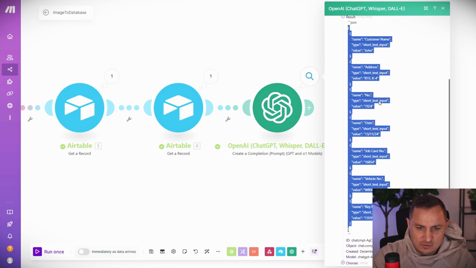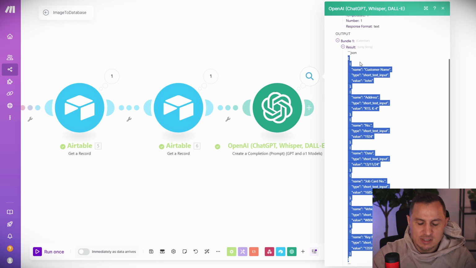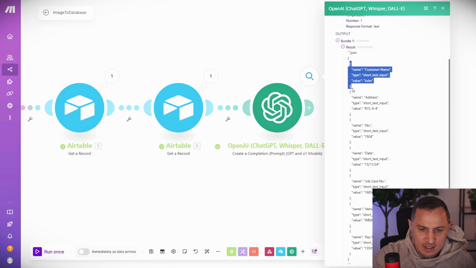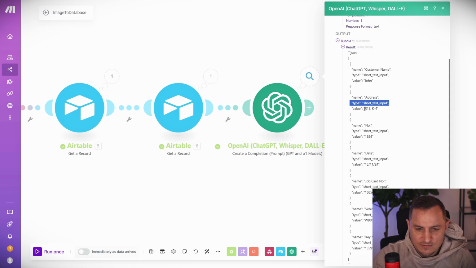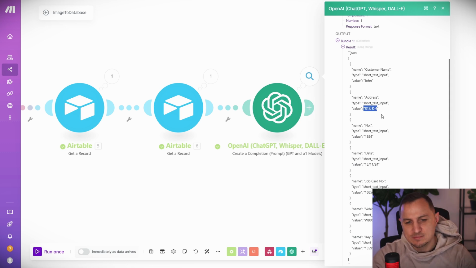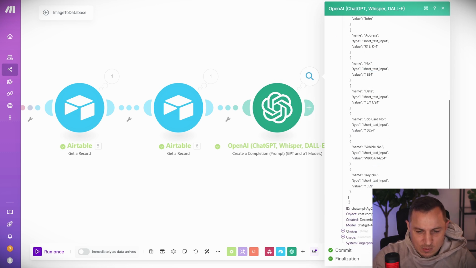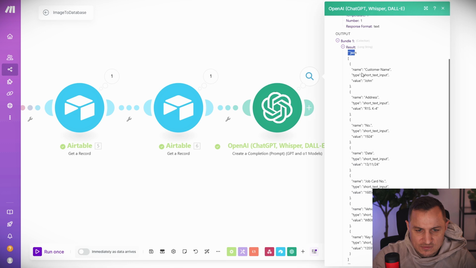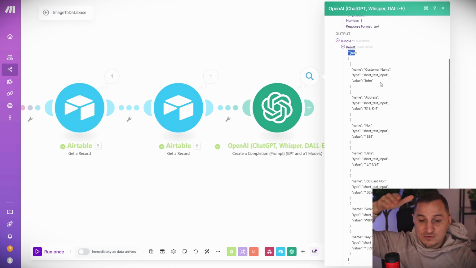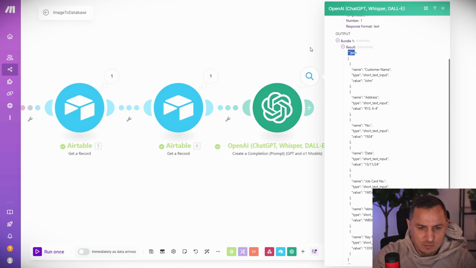And JSON format, you can see here, is given to us as one big block with individual list items. So we have one item, which is this item with the name customer name. This is of the type short text input, and then the value is John. Then we have another entry here, which is the address with the short text input type and the value of R1S.K-4. So this is what we get as output, but I want to reduce all of this stuff. So these back apostrophes and so forth, the dot JSON, we want to get rid of that.